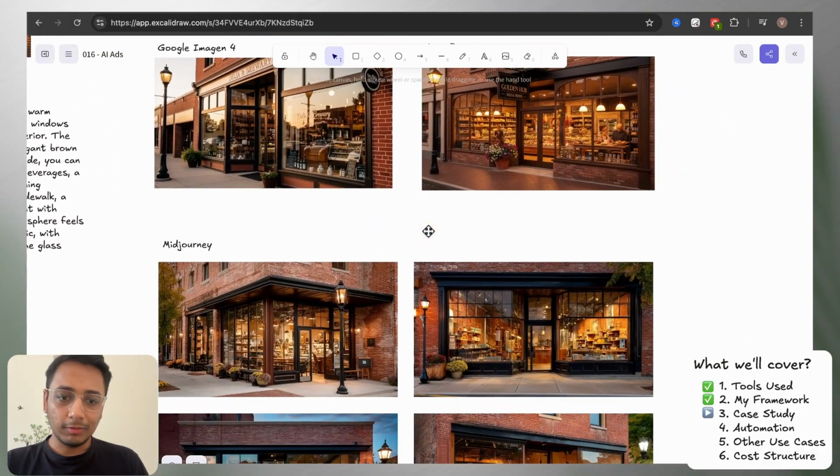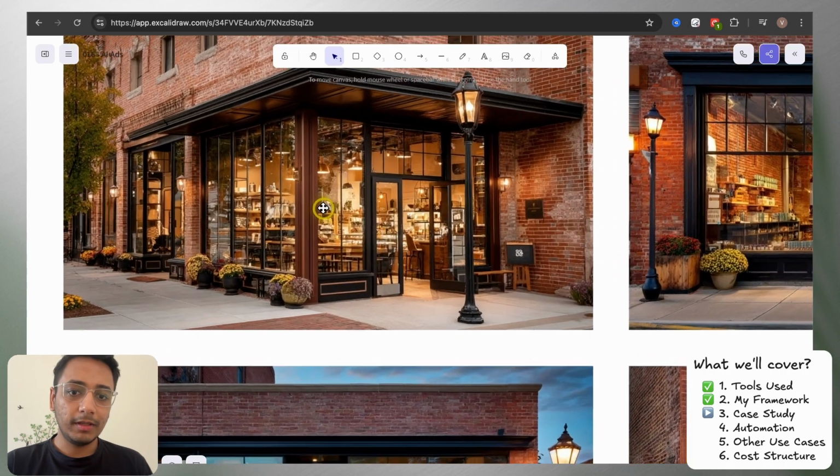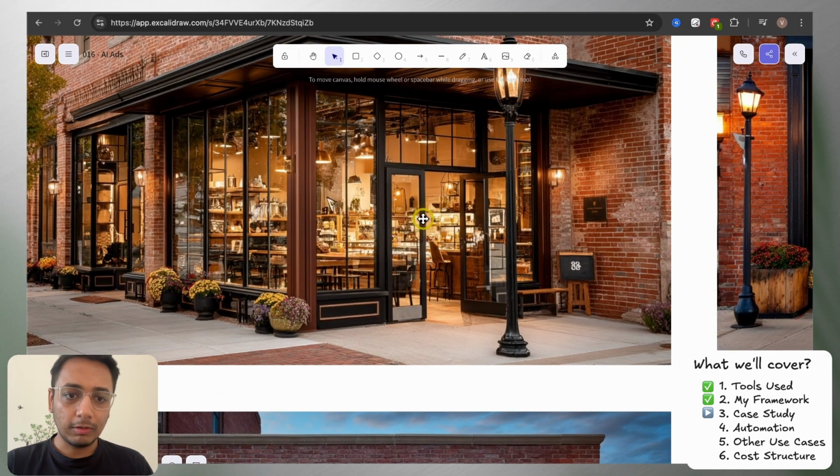And then if I go down, I have the 4 generations from Midjourney. So basically, if you use it, you will realize that it gives you 4 variations for the image. So I have all of these. I like this one the most, but I think this is also good, this also good, and this is also good enough. And if I zoom in a bit, you can see that it has some counters, it has some tables, everything is in detail.